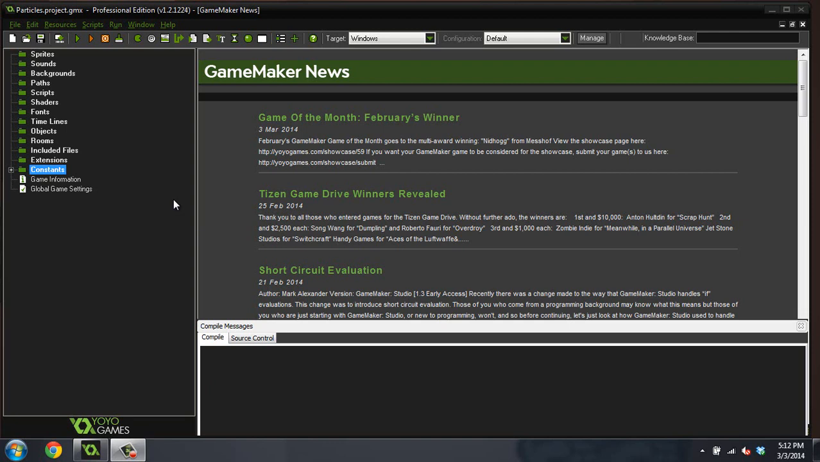Now, particles are a huge part of GameMaker. They're one of the features of GameMaker that make it awesome as a development tool. I'm going to teach you how to do them, and I'm trying to keep this as simple as possible. That's why I'm doing it in a series.